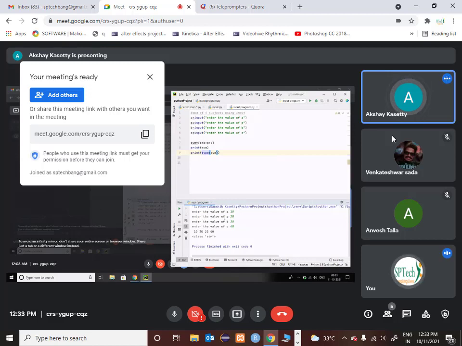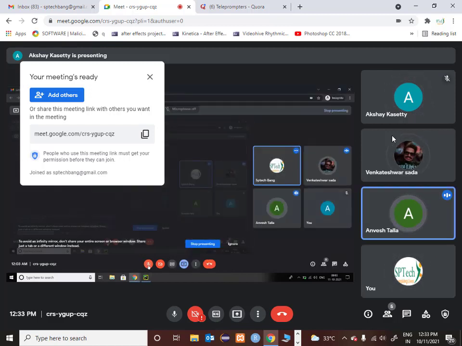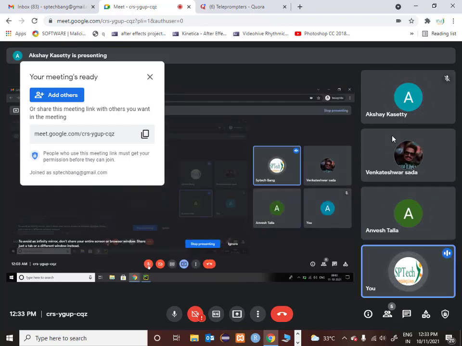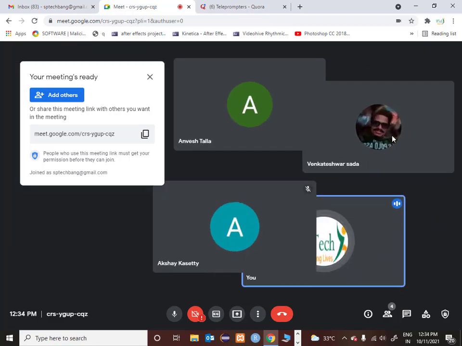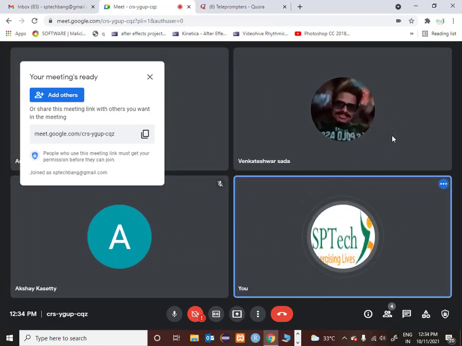Is that a clear concept? Yes. Okay, fine. Venkat and Anvesh, both of you got it? Yes. So now I think it's pretty clear. You can solve any number of programs on input. Now we'll directly see how to define functions in Python.